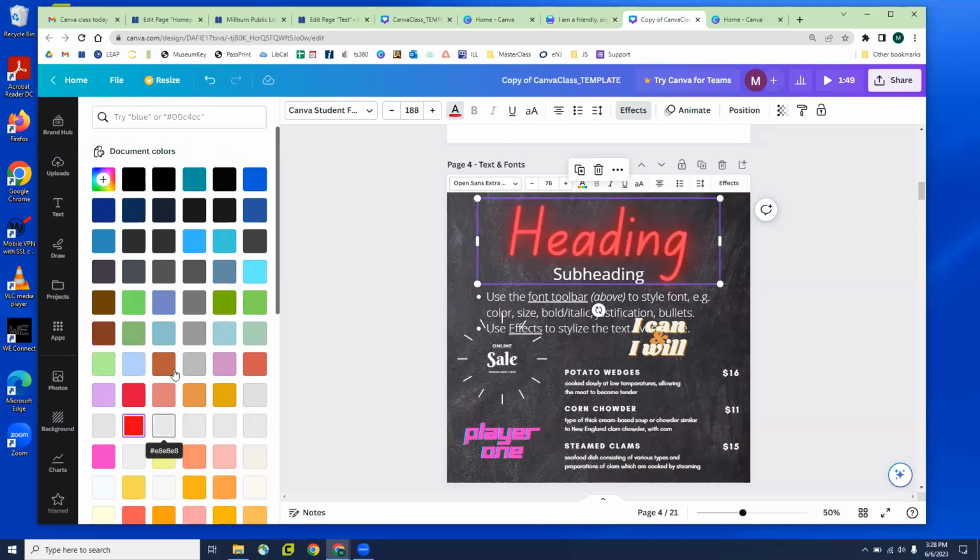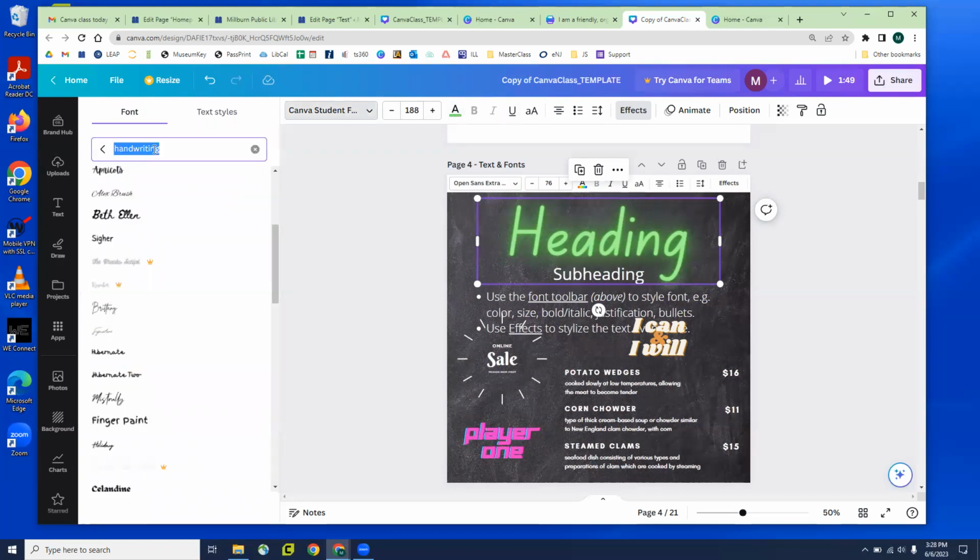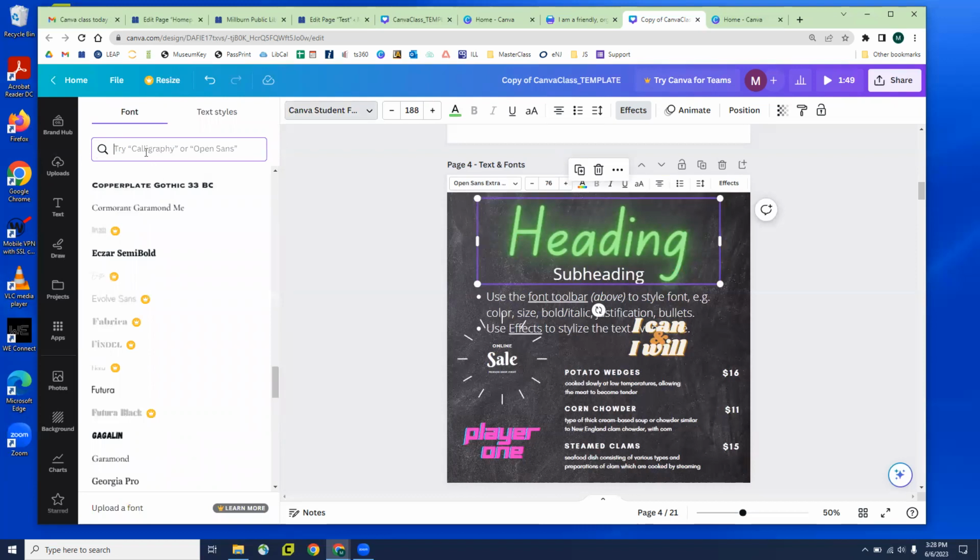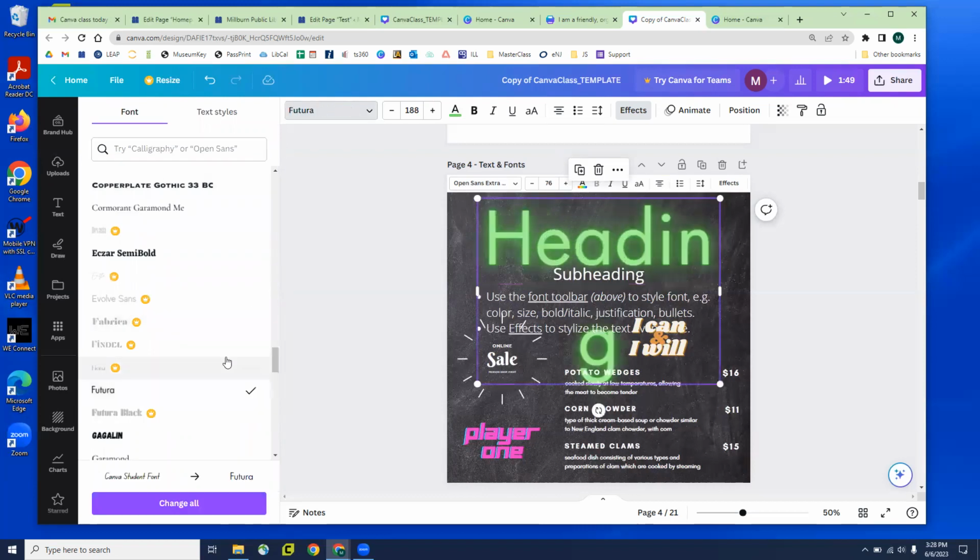So if I want to make that neon sign that we just saw a moment ago, I basically just have to apply the neon effect and choose maybe a type of font that would look kind of like a neon sign. Not going to do that now.